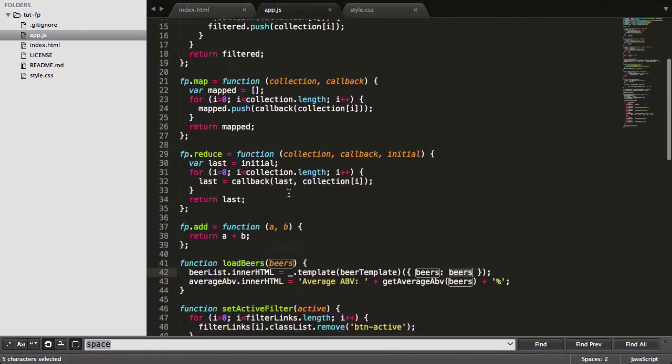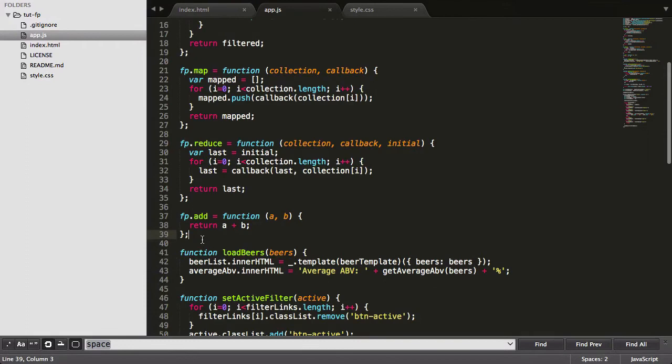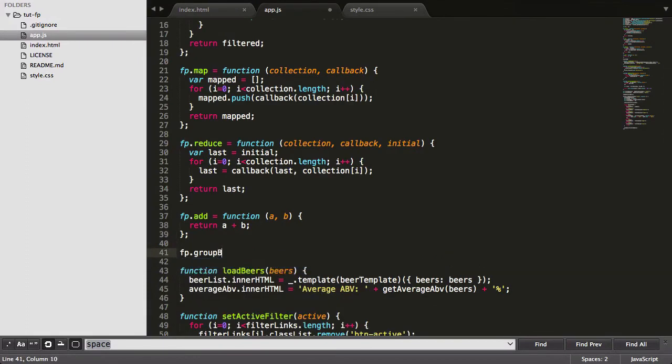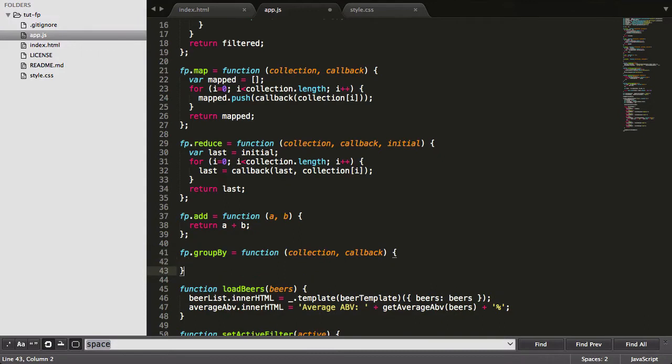But up here in our functional section, we're going to add our newest member, GroupBy, and it's going to take a collection and a callback, which should seem pretty familiar to you right now. And in here, we're going to save off a grouped object, right? Because it's not an array, because here we're converting an array into an object. Map and filter just transform an array. Reduce converted an array down to a value.